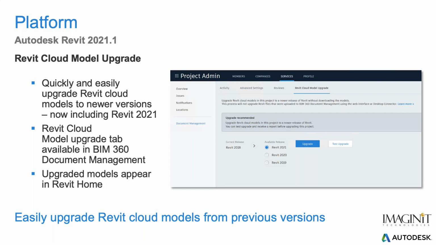All right, this is a great update to the Revit cloud models. Now you can quickly and easily upgrade Revit cloud models to newer versions. So instead of having to go into your BIM 360 account, download the Revit models, upgrade them, potentially create a whole new BIM 360 project and upload them in the newest version, you can actually do that all through Revit. You have to be a project admin in BIM 360 for this to work, which is good. You don't want just anybody being able to upgrade cloud models. This is a great new feature. It's going to significantly increase the efficiency and the ease of upgrading a model to a new version.